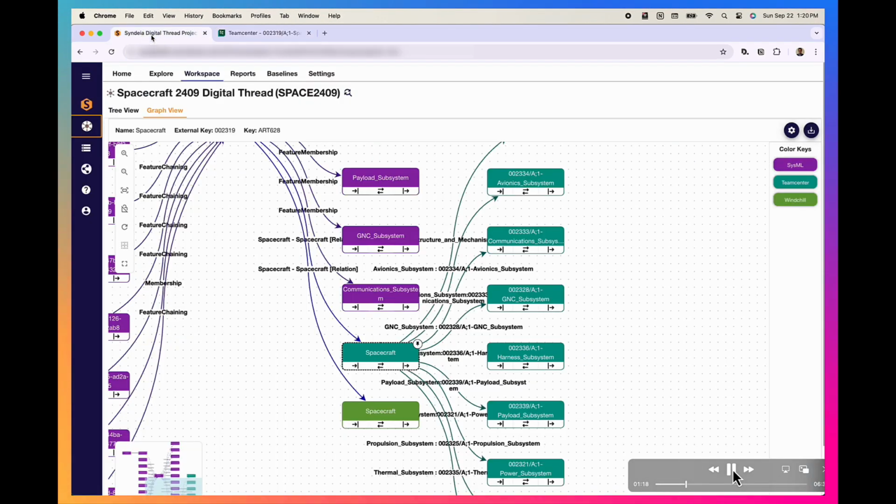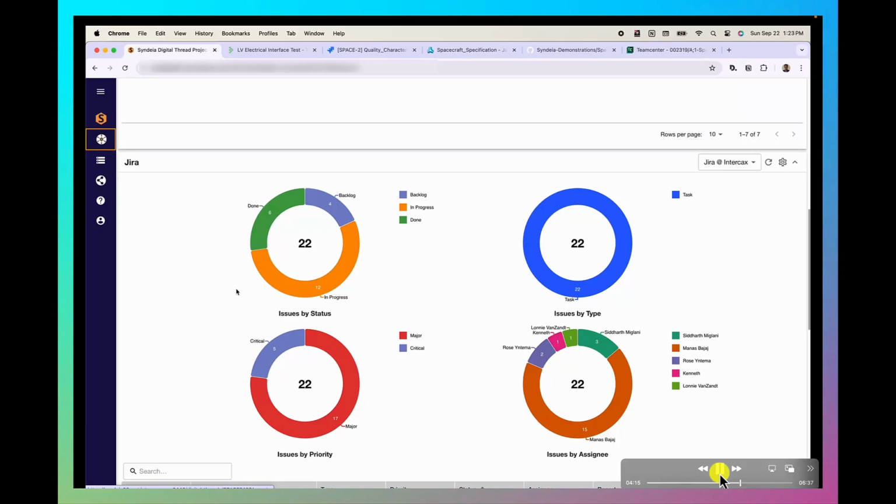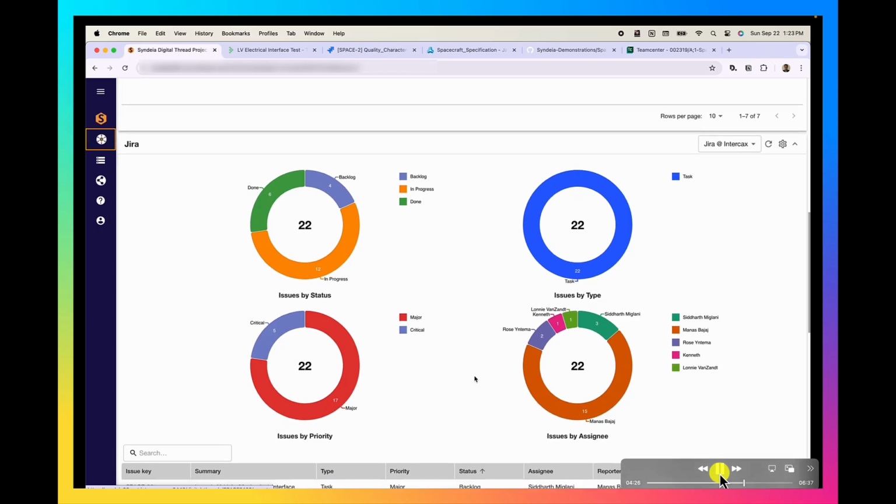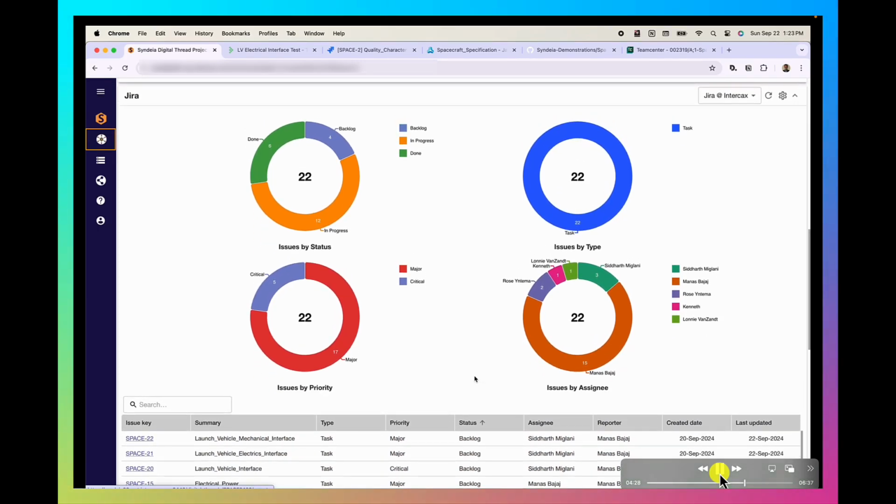So this shows that that thread is live. Next, let's dive into some live digital thread reports for the spacecraft. Here we see a Jira report with 22 Jira issues that are participating in the spacecraft digital thread. And then these issues are organized by their status, by the priority and assignee and the type. And this is indeed a live report.